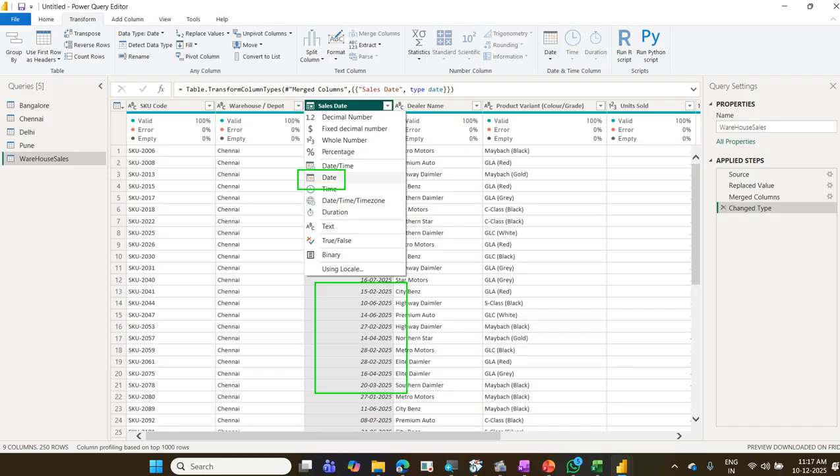Data type only, if it's a number only you get the sum. If it's not a number you will not get the sum. Output you will not get. Date formula you will not get.